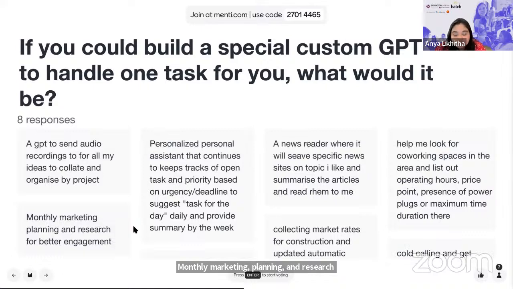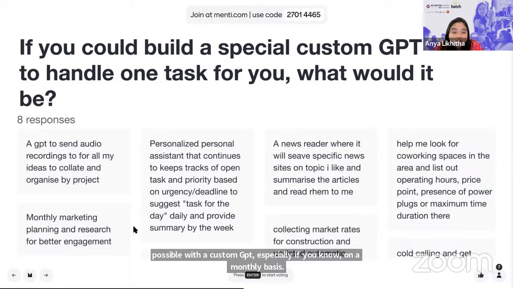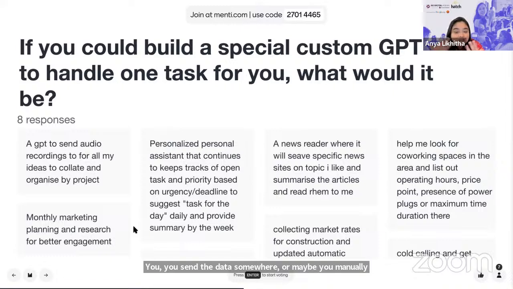Monthly marketing planning and research for better engagement is definitely possible with a custom GPT, especially if, on a monthly basis, you send the data somewhere, or maybe you manually input the data of your own stats, and then you have data on which posts you've put in. So all of this is possible.